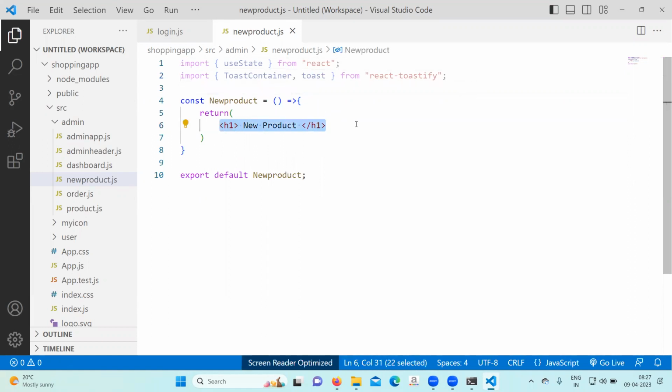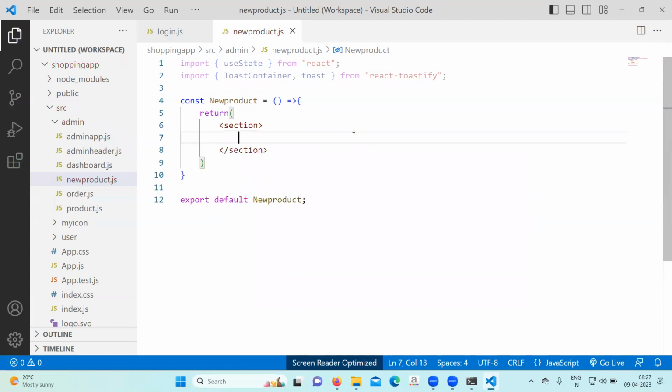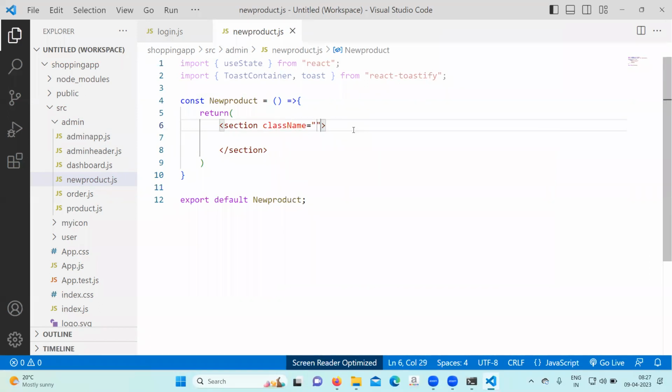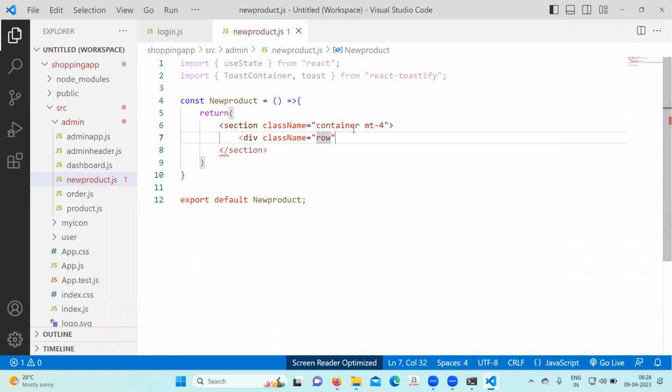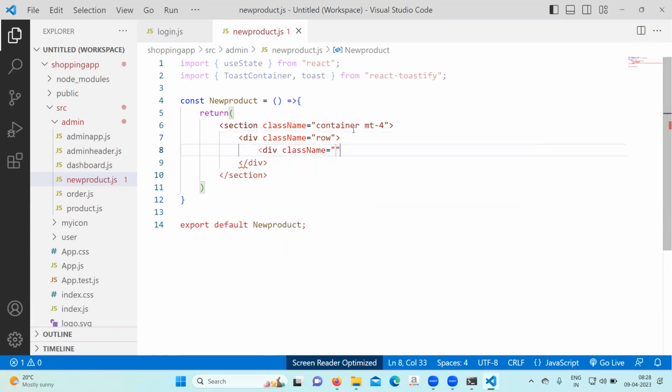Now come down to the return part. We can design using a section tag with the class name container and mt-4. Then a division with class name row, then a division with class name col.